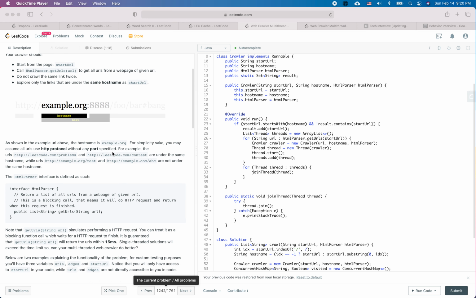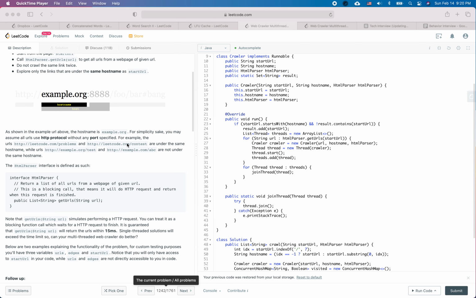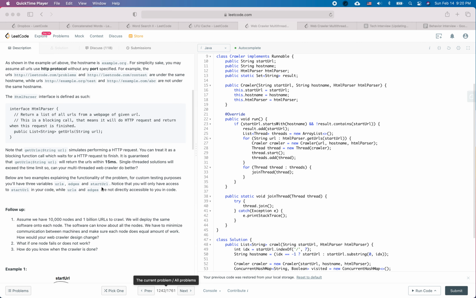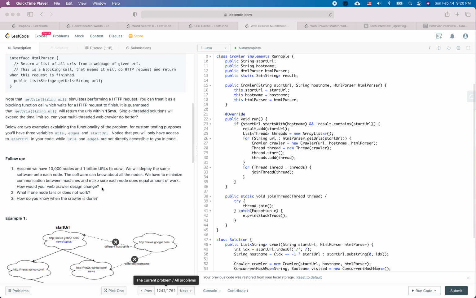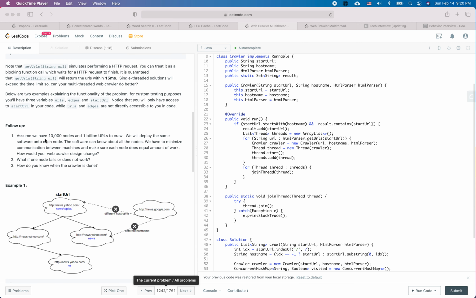It's showing the URL above; the host name is example.org. So I'll just omit those descriptions. Let's say there are some follow-ups.